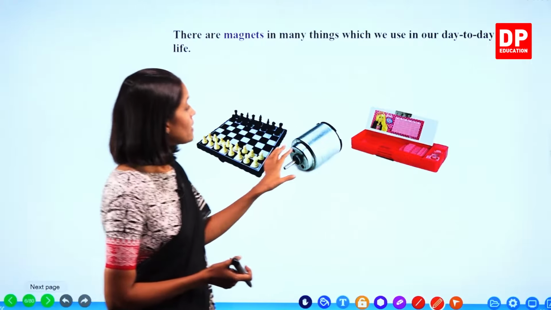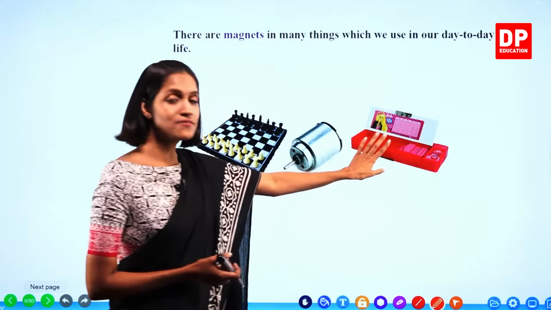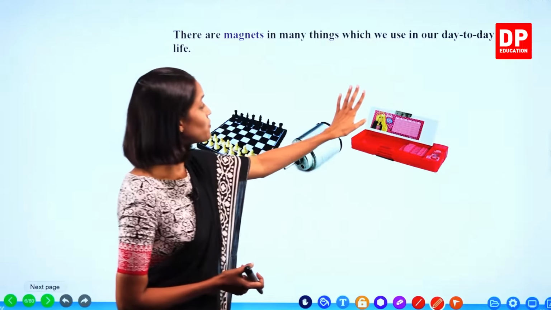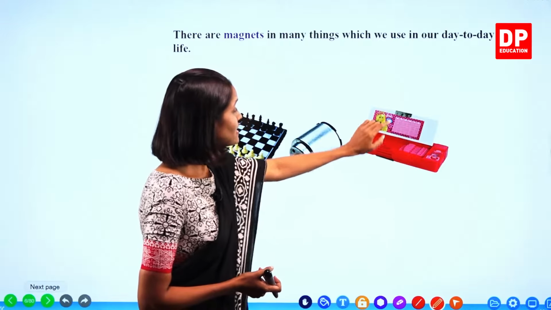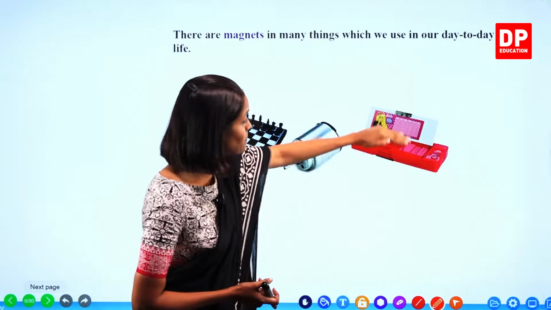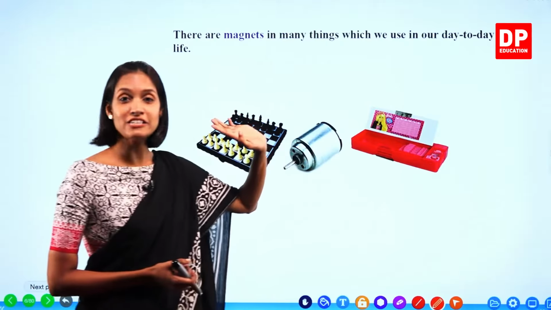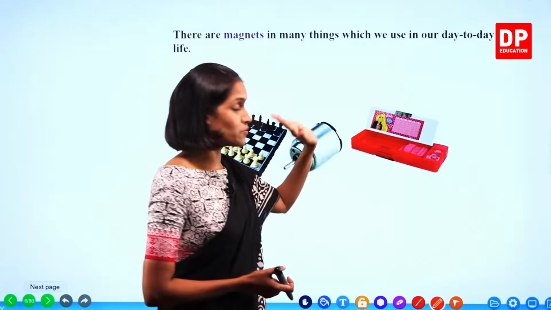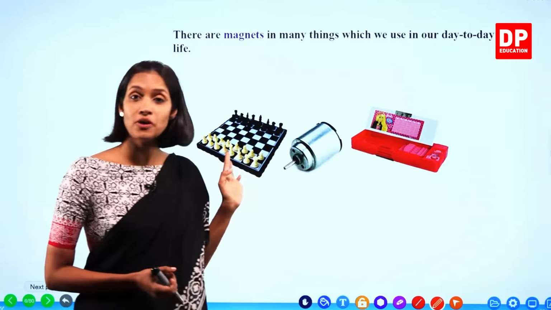And then what is this? You must have seen these types of pencil cases, right? The cover, the lid part that you have to close, has a small magnet connected. So you can easily close these types of boxes because of the presence of magnets.